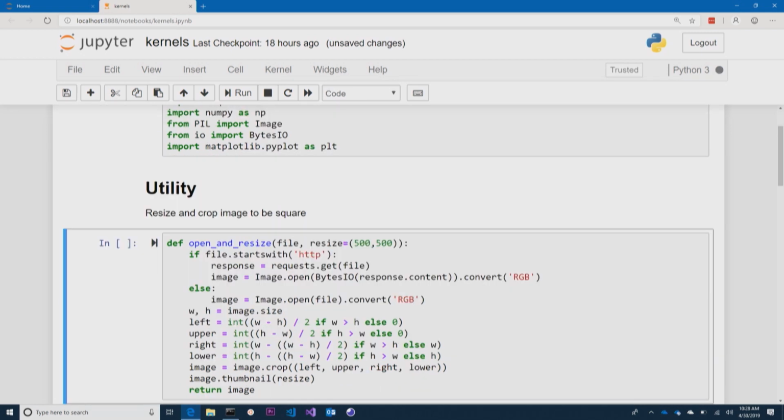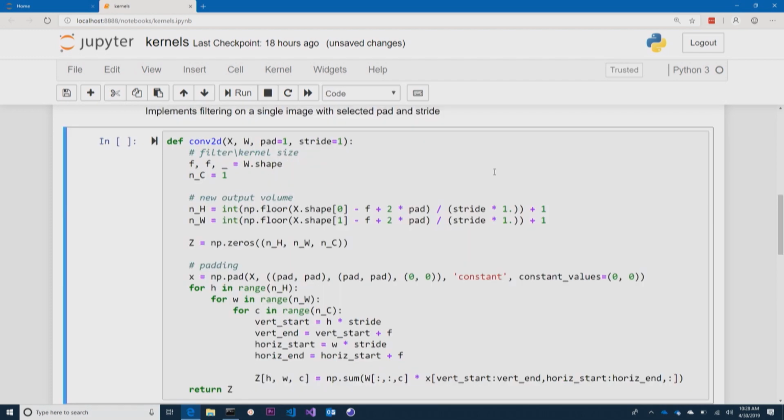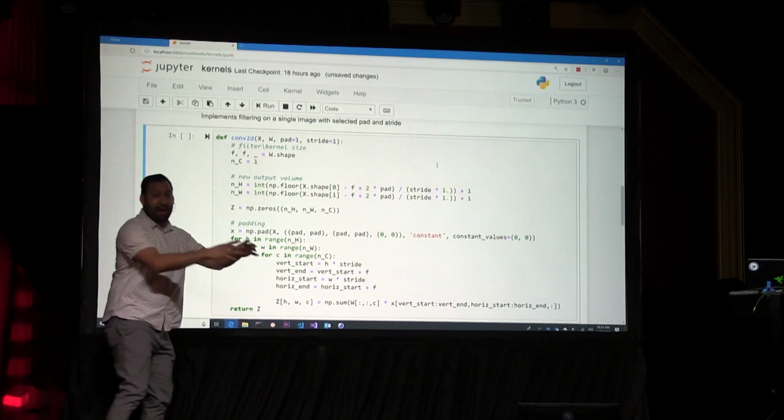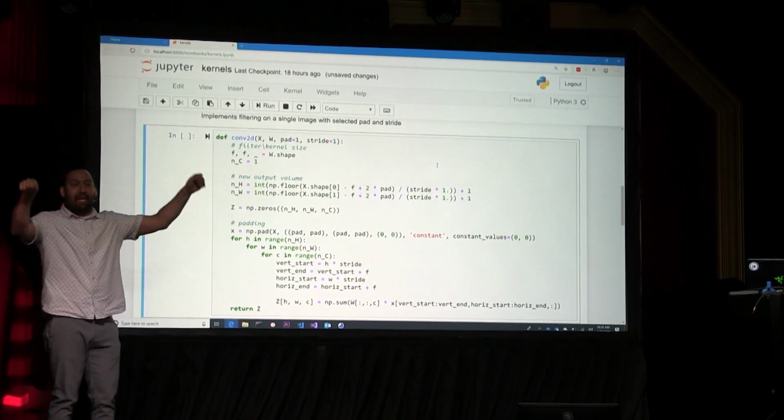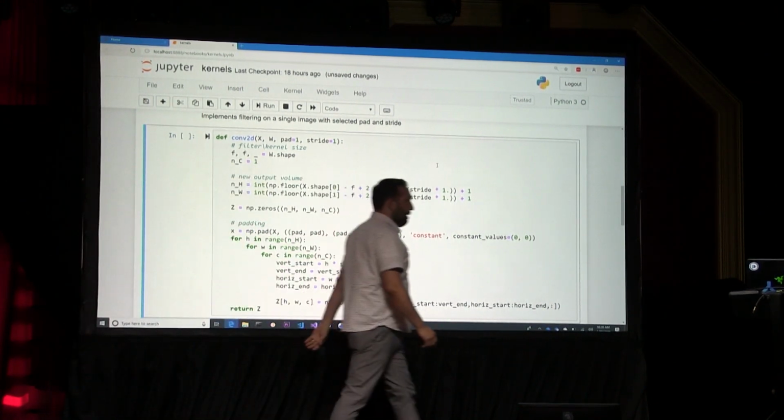So I made something that opens a picture and resizes it to 500 by 500. And this is, again, the filter. It's a convolution. It's basically the for loops that do all the work. But if you think about it, it's like a square dot product. Like the thing we did before with the little grid, same thing, except it goes over and I'm doing that again.